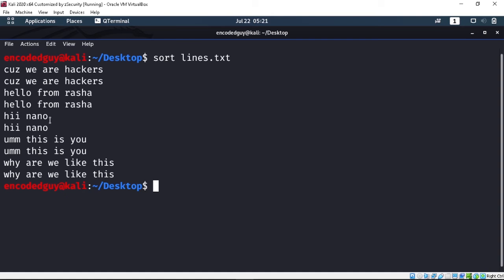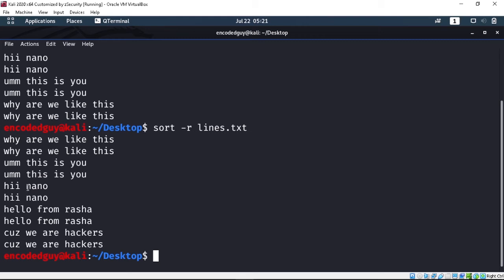There's an additional option for sorting. Suppose you want to sort in descending order, then you can add the option -r here, and you can specify the same file, lines.txt, and this time it will sort the file in reverse order. So W, U, H, and C. This time it's sorted in reverse order.